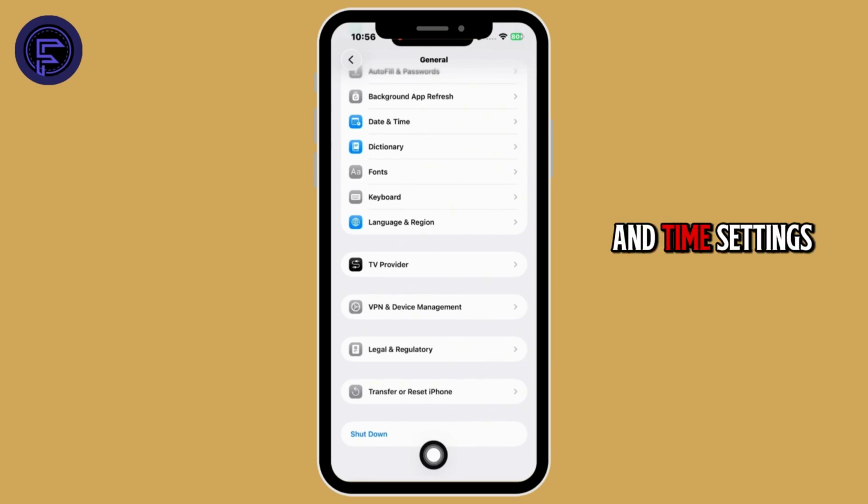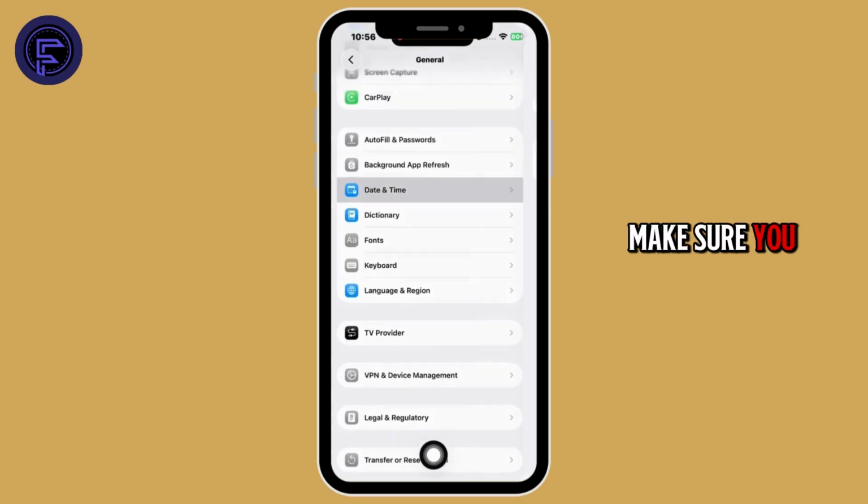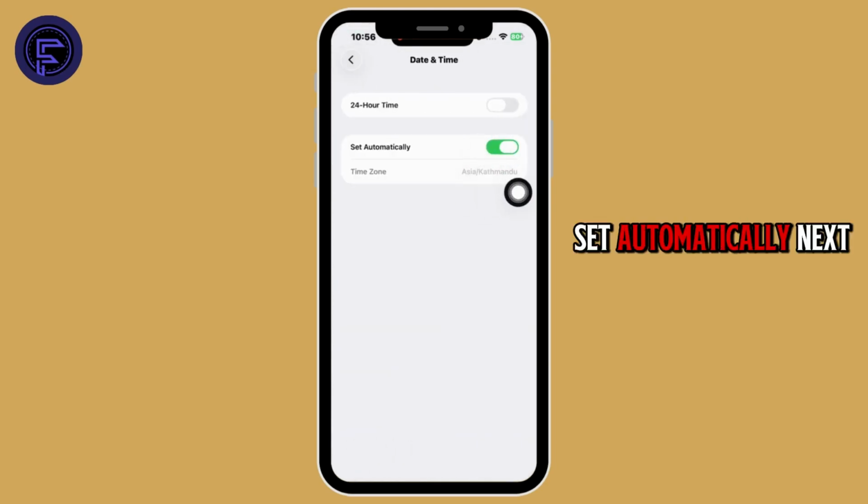Next, check date and time settings. For that, navigate to the option date and time. Make sure you have enabled the option set automatically.